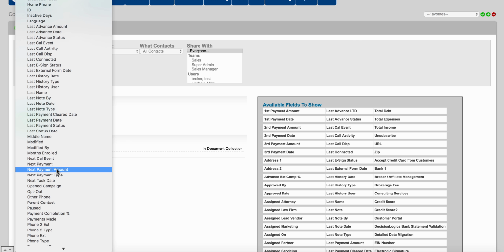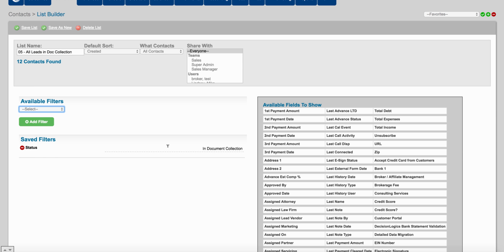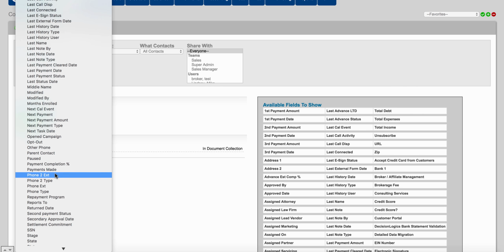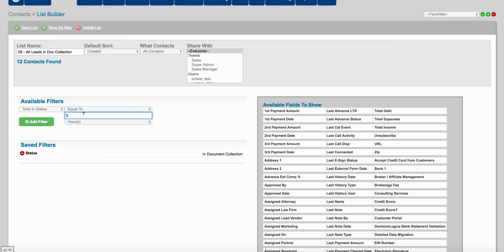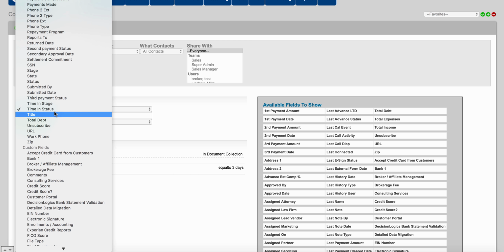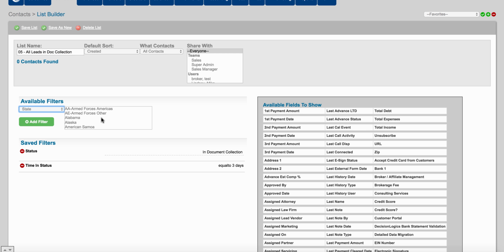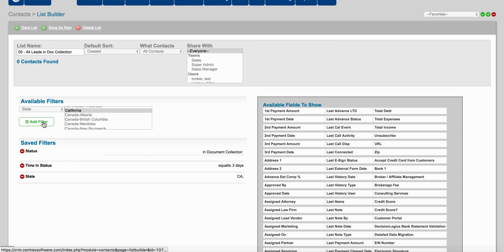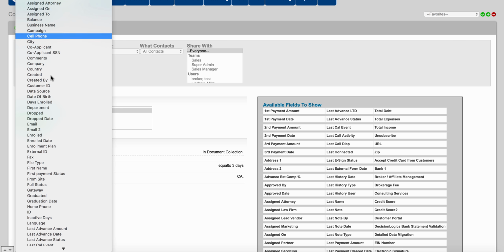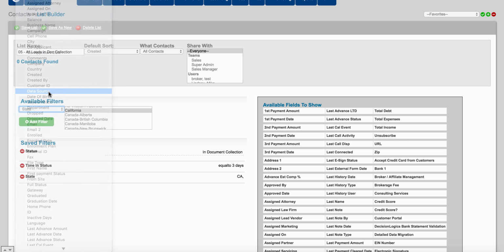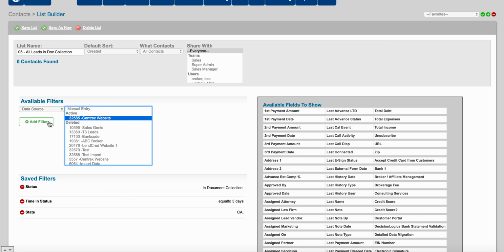So for example, we've got this status already. The filter we currently have is in document collection. What we can also do is we can do time in status. So I can do equal to 3 days. I can add filter, and then I want to add another filter, and I want to see all my leads in the state of, let's say, California. I can add filter. And then I only want to see leads from a certain data source on this list. So I'm going to come up to data source. Here it is. And I only want to see this, and I can click on add filter.